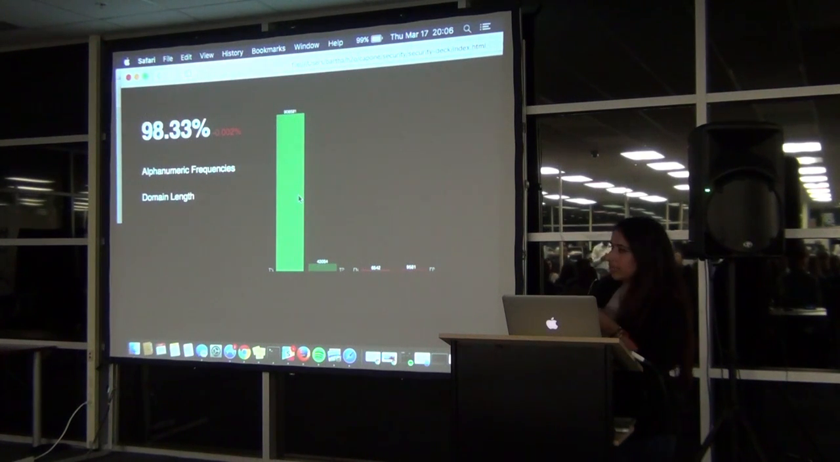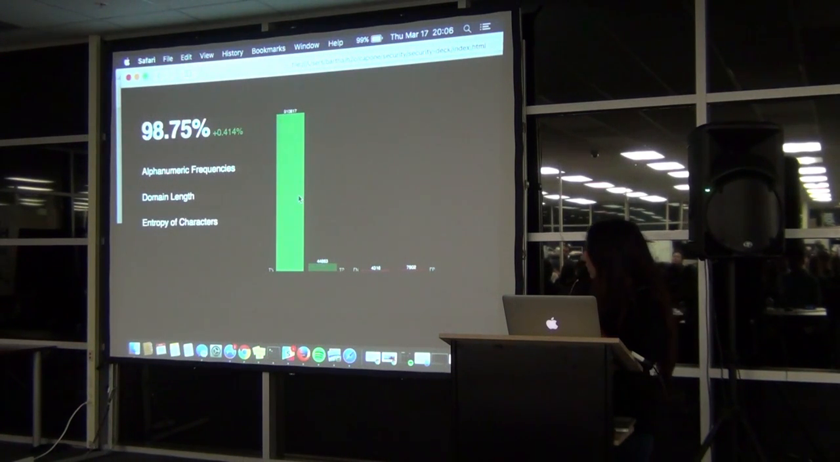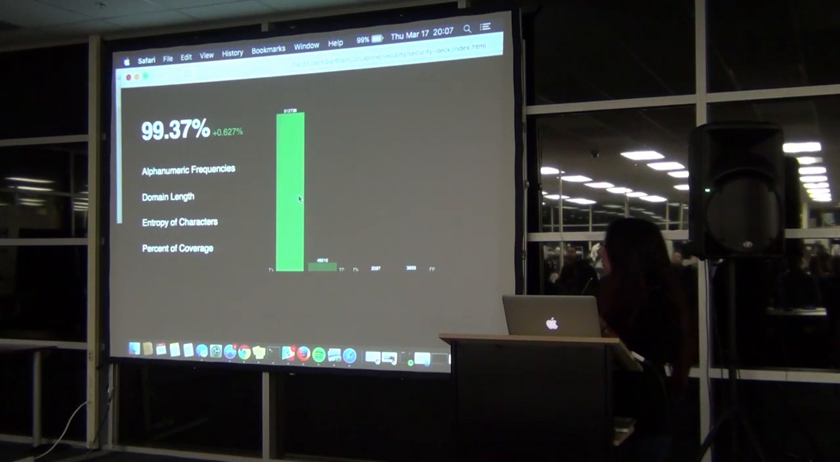With domain length, we see a little bit of a decrease. A thing to note there is that adding more features doesn't always result in a more accurate model. So we see here that our model actually got worse with adding in another feature. Entropy of characters increases our accuracy a little bit, 0.4%. And lastly, percentage of coverage increases our accuracy about 0.6%.